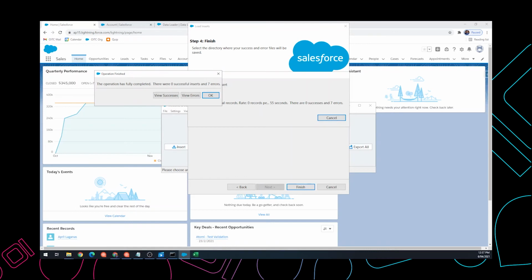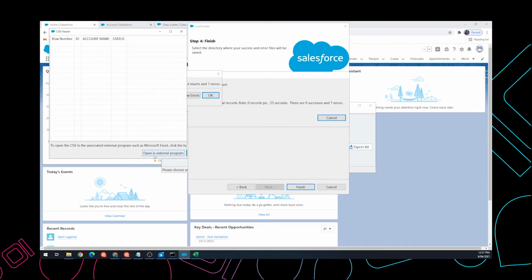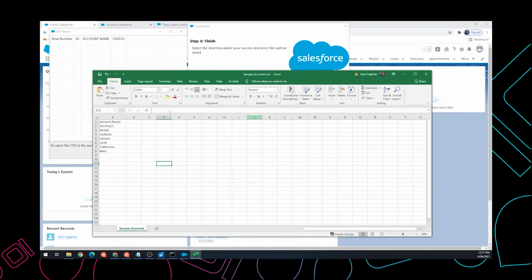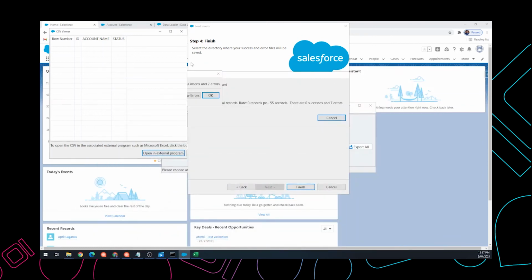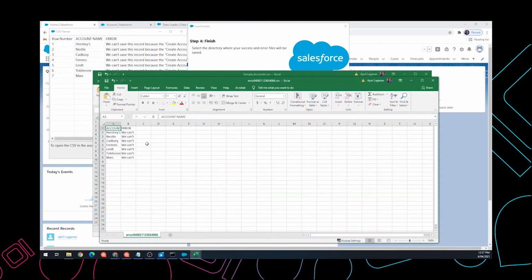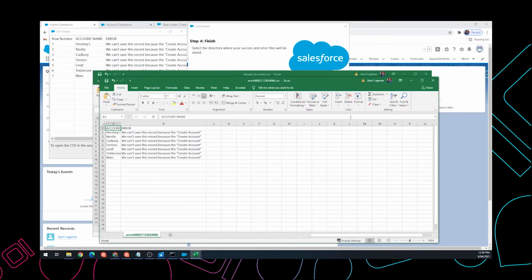It also has detailed success and error log files in CSV format. So that is this. When you click on View Success here, it opens an external program that should give you a success file. And we also have a detailed error file. So this gives us an error on why it did not import the records.